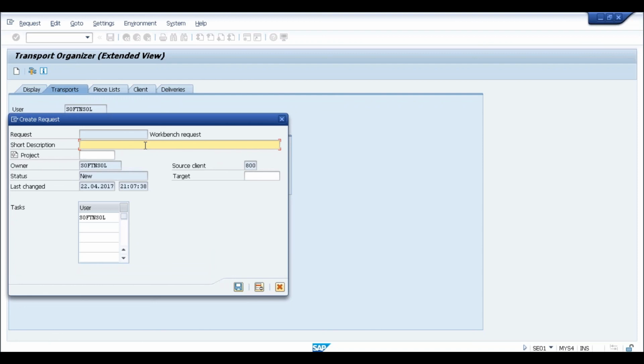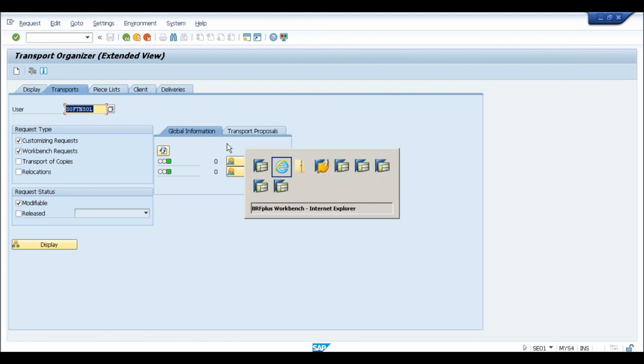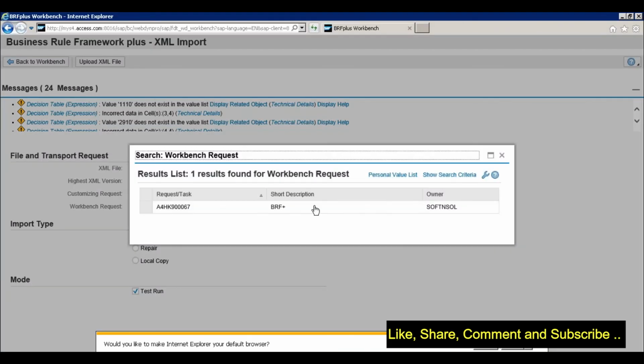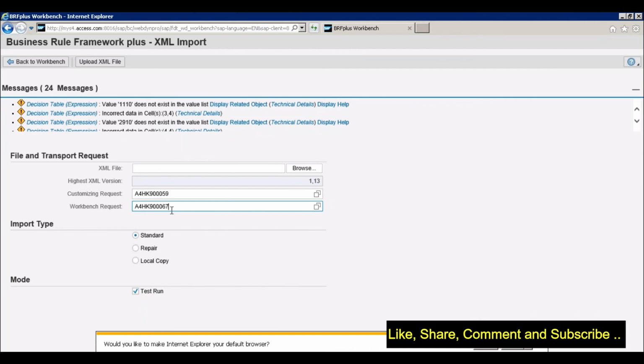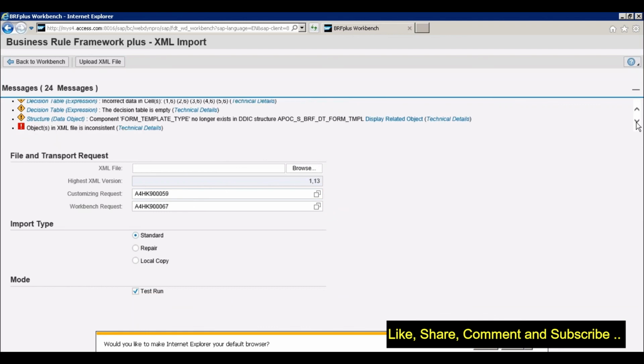So this is for BRF plus. Let's click on save. Okay, now it is available. I'll go back to this transaction again and let's select this BRF plus workbench request. Okay, now let's try to upload this once again by providing this file name first of all. Let's see. Object XML file is inconsistent. Let me see if it has been uploaded or not. It is still not uploaded.